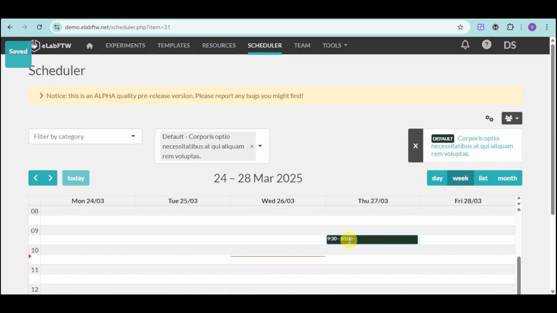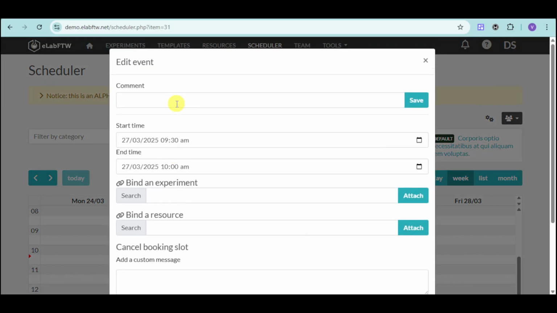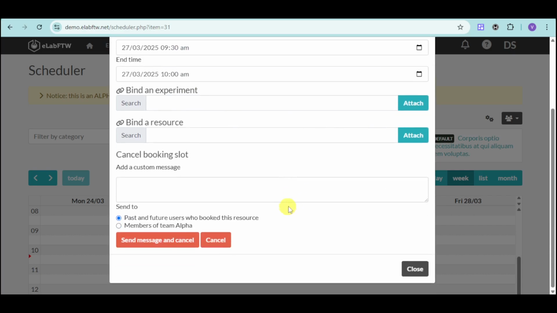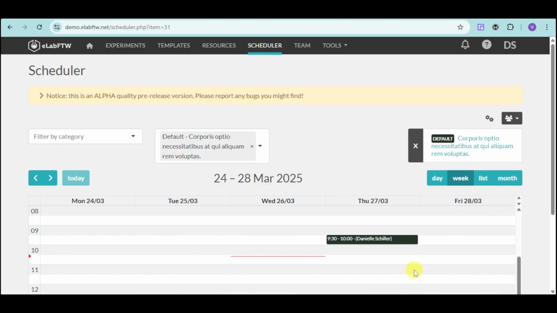So as you can see, we have in here a specific time frame of 9:30 to 10. And then you can just type in here whatever things you want. You can add a comment, the start time, end time. You can add an experiment for this particular time frame, a resource, as well as a booking for that.